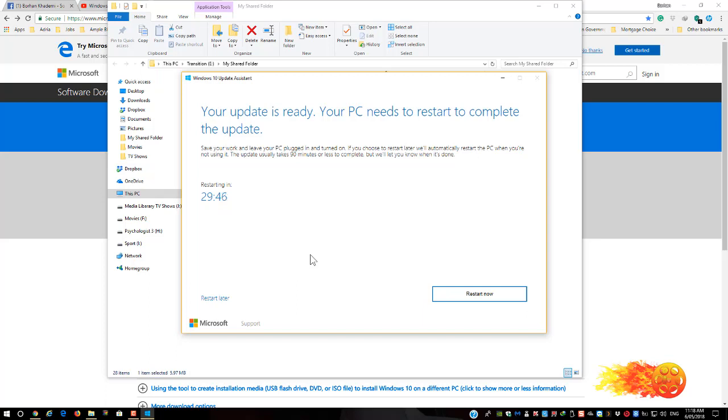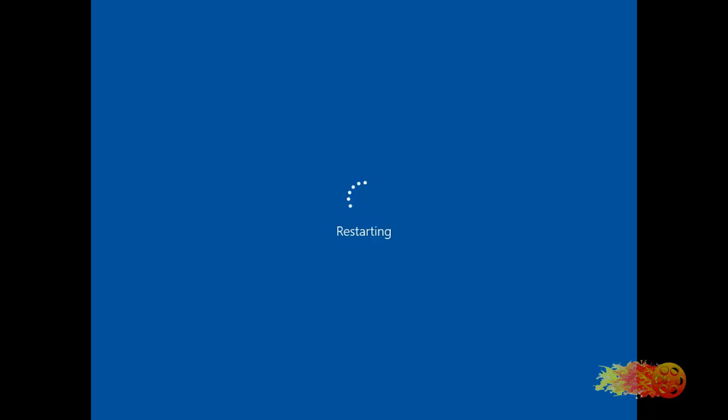You can either wait the 30 minutes that it will take to do the restart, or you can press the Restart Now button. And then once the computer restarts, you will see the normal restart progress percentage screen, and you have to wait for that to complete.